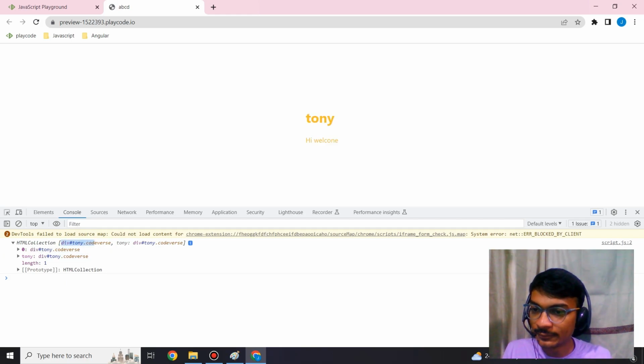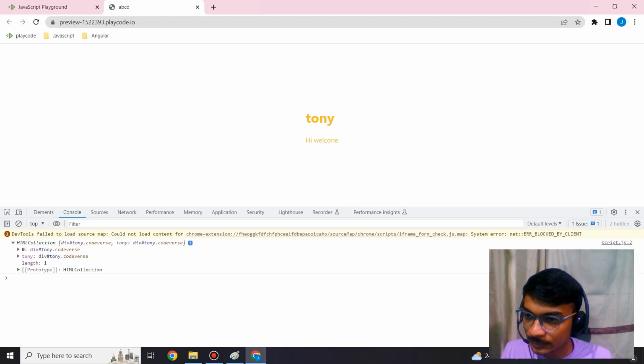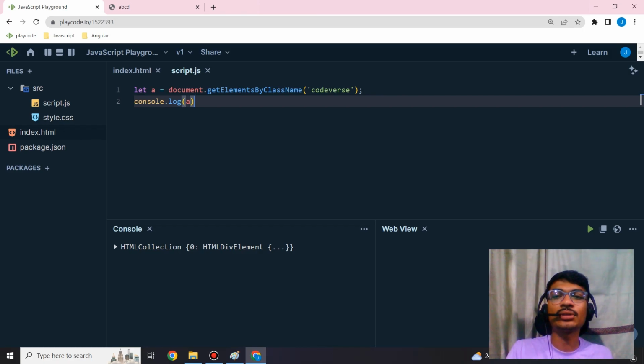See the div, within that we have the id Tony. All the elements whose class name is CoDEVERSE.